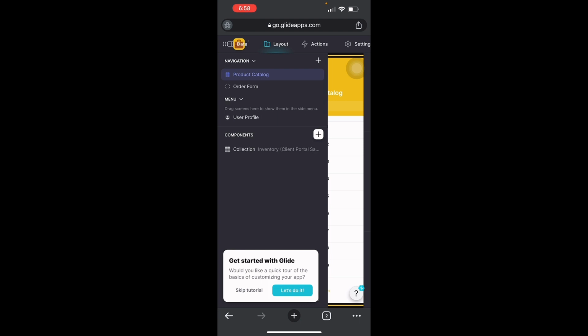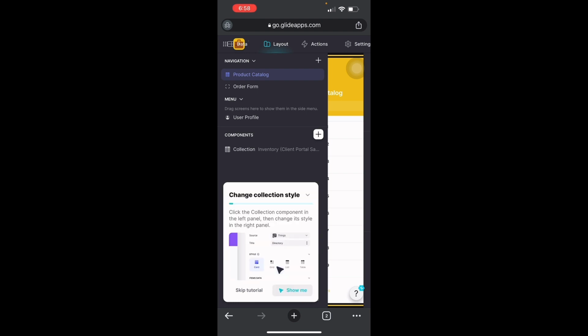Here you will get started with Glide. If you want a quick tour of the basic customization of your app, you can just press "Let's do it" if you're a beginner.